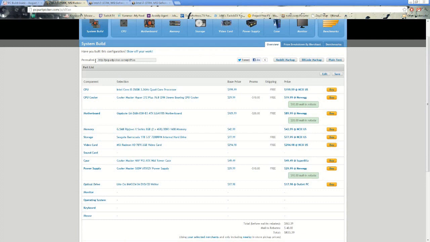We're looking at 8 gigs of G-Skill Ripjaws, solid RAM. You know, RAM is RAM as long as it's of a certain speed. We have a 1 terabyte Seagate Barracuda internal hard drive, 7200 RPM, which is pretty standard as well. And as for the video card, we have a 7870 from AMD.